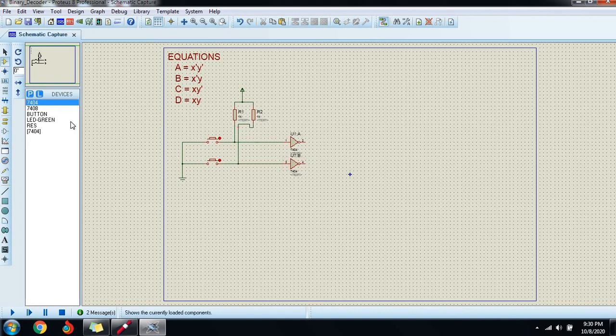Then this will be ANDed, so we need an AND gate, 7408. This will be our first output. Okay, so this will be X bar and this will be Y bar. Okay, this is the first output. That is equation A. The next is equation B.